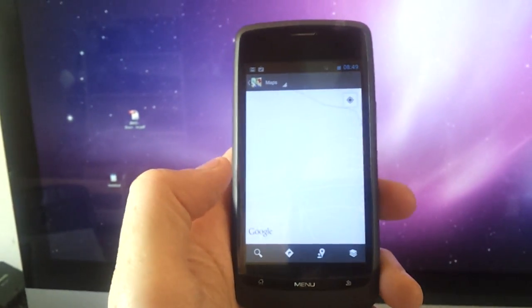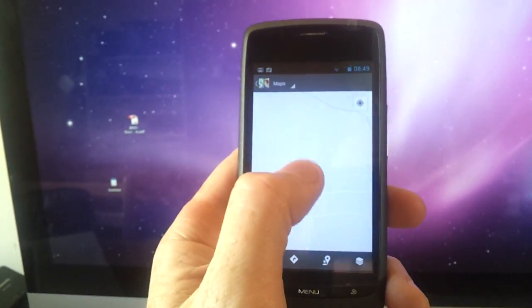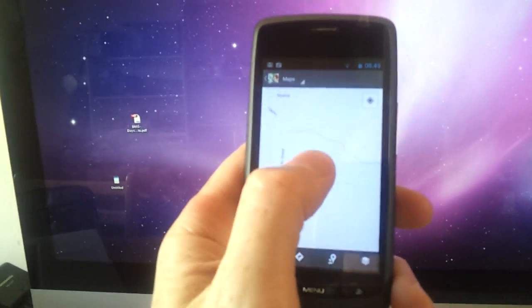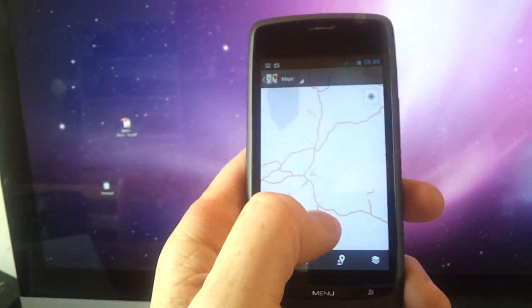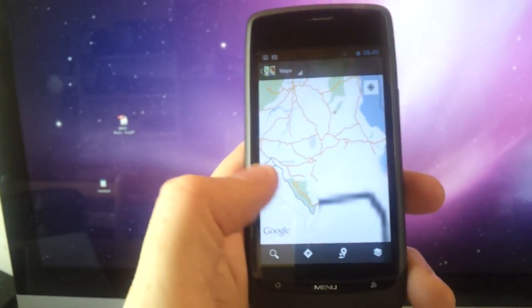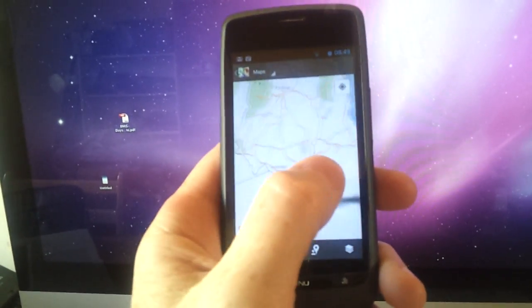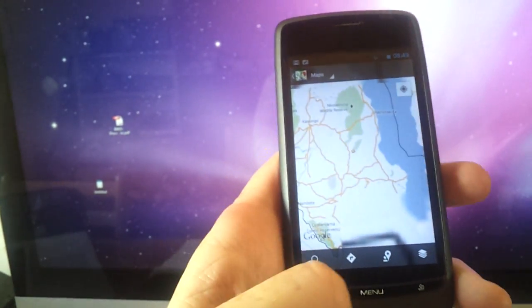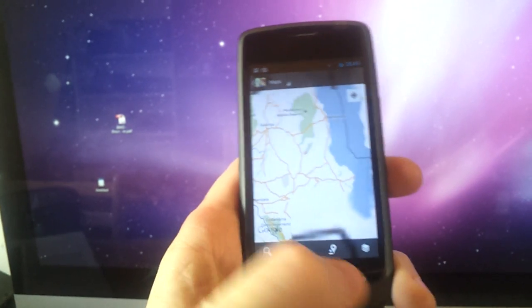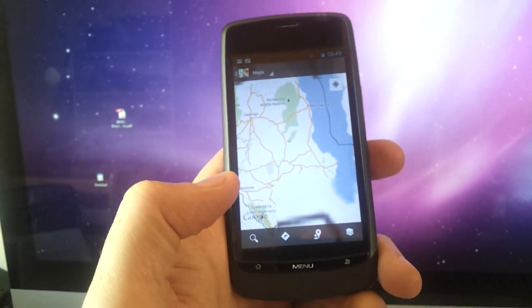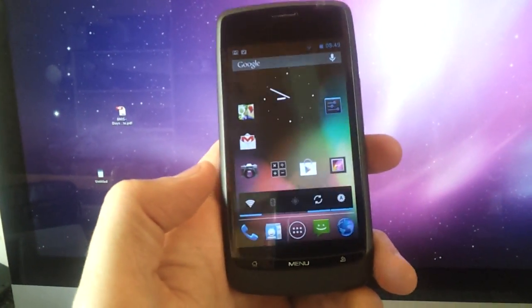Turn off the satellite layer. You know, somewhere in Malawi. The menu button works as a menu button. The back button works as a back button. And that's it for now.